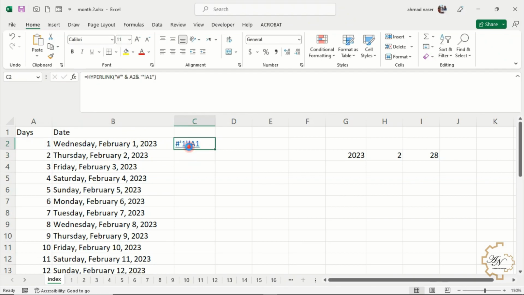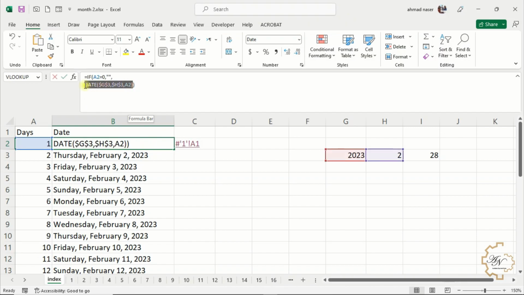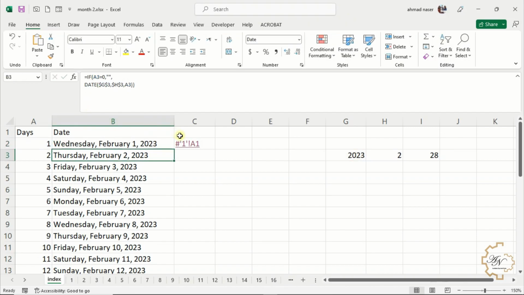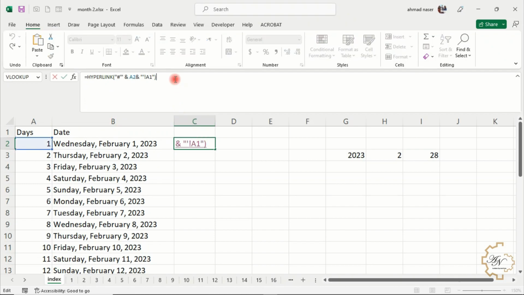Precede this formula with hyperlink function. Now I have a link to worksheet 1, but I don't want this text to be displayed in the cell. I want the date instead. Copy the date function from the adjacent cell. Erase the last parentheses. Type comma. Paste the date function.